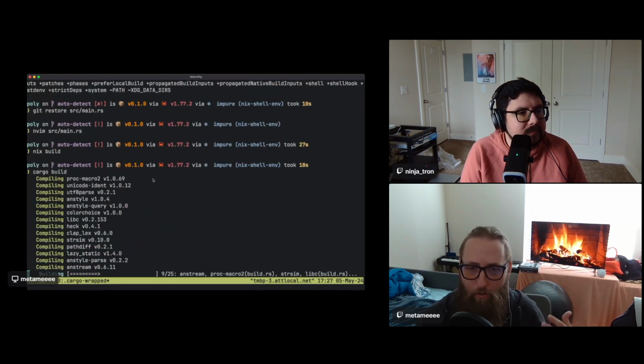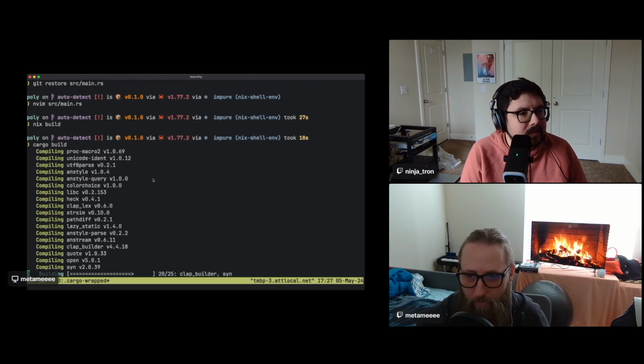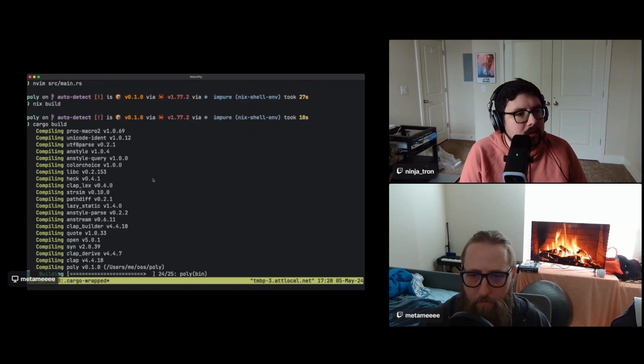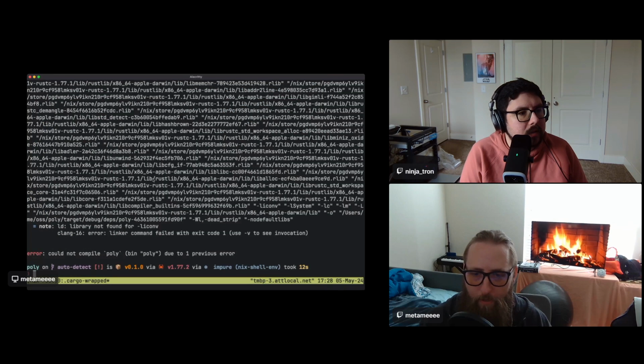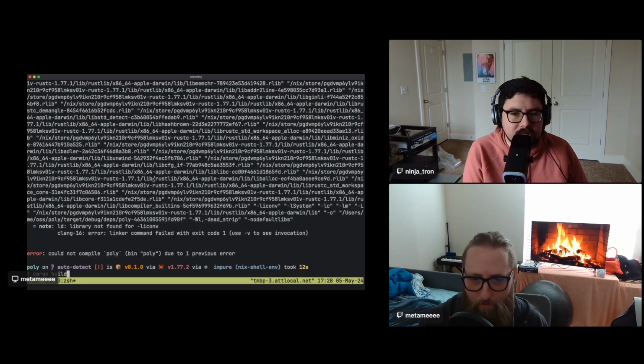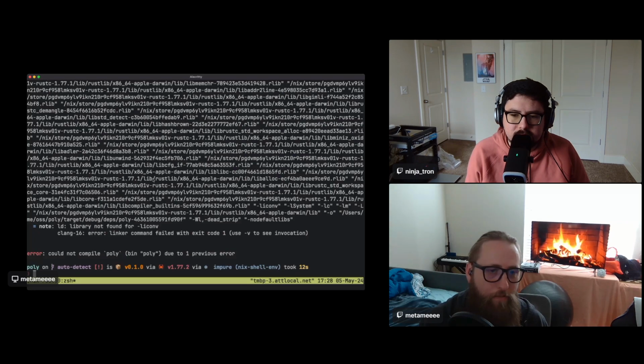We can also do a cargo build, and it should be a similar experience. For some reason it's doing this though, so we might need to make one more change to really test a cargo build. Could not compile poly. ld: library not found for libiconv. Oh, it's because Nix did something with the linker. So we have to pass it through as a native build input to the dev shell.